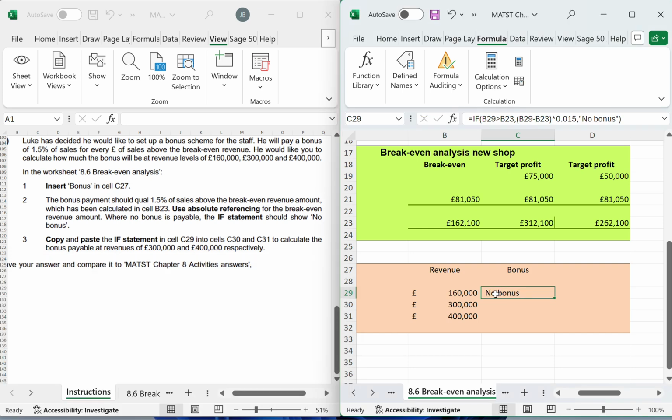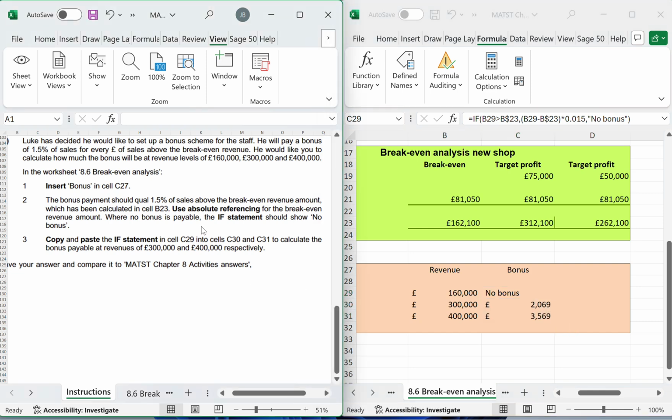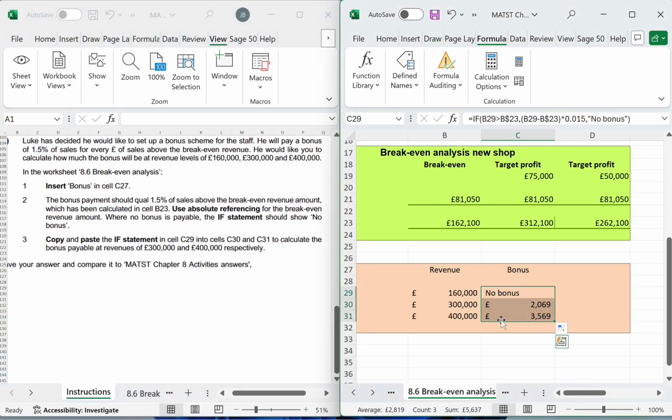Now, I can't replicate down because I didn't lock anything. So this is the one that I want to lock, so dollar sign and dollar sign. And now I can replicate down without having to rewrite the formula again. There we go. Copy and paste the if statement into C29, C30, and C31 to calculate the bonus at revenues of 300,000 and 400,000 respectively. I've just done that. So there you have it. This task is now complete.